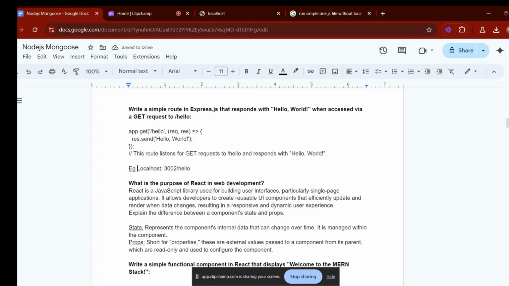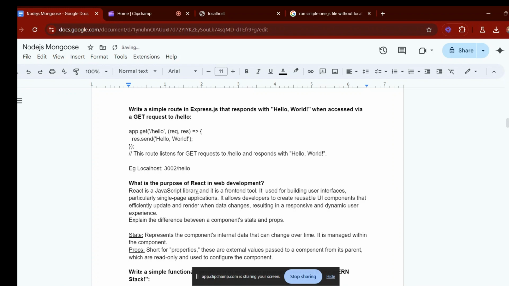And another thing, what is the purpose of React web development? React is a JavaScript library and it is a front-end tool. It is used for building user interfaces. You know UI UX, right? That thing, particularly single page applications. It allows developers to create reusable UI components that efficiently update and render when the data changes, resulting in a responsive, dynamic user experience.